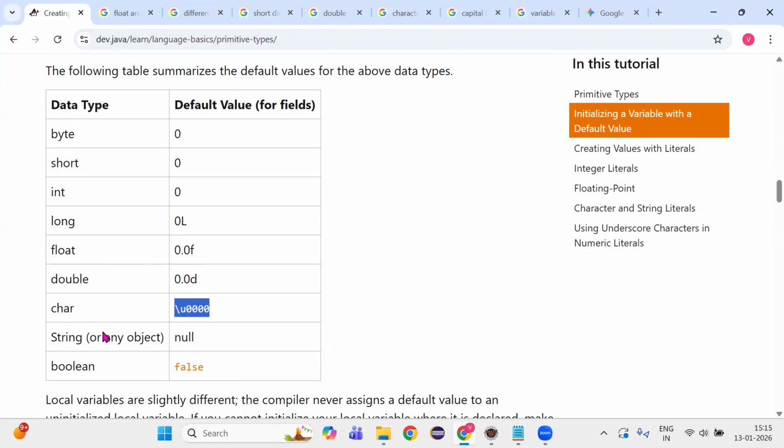Character will be this one. String or any other object. String is actually an object, even though it looks like a primitive type. By default, string is an object, and it is an immutable object. Once you assign a value to the string variable, you cannot change it. It's immutable. The default value, if you don't supply one, will be null. Null is nothing but a null value. It doesn't have any value.